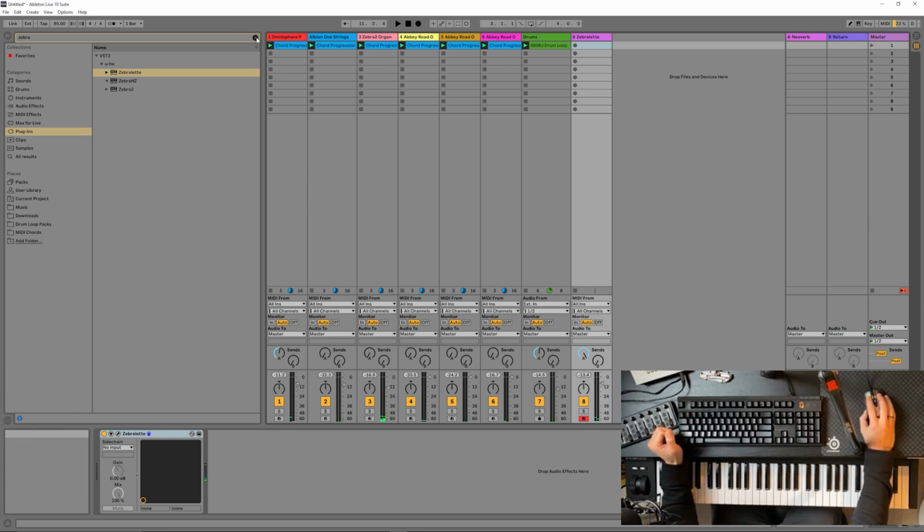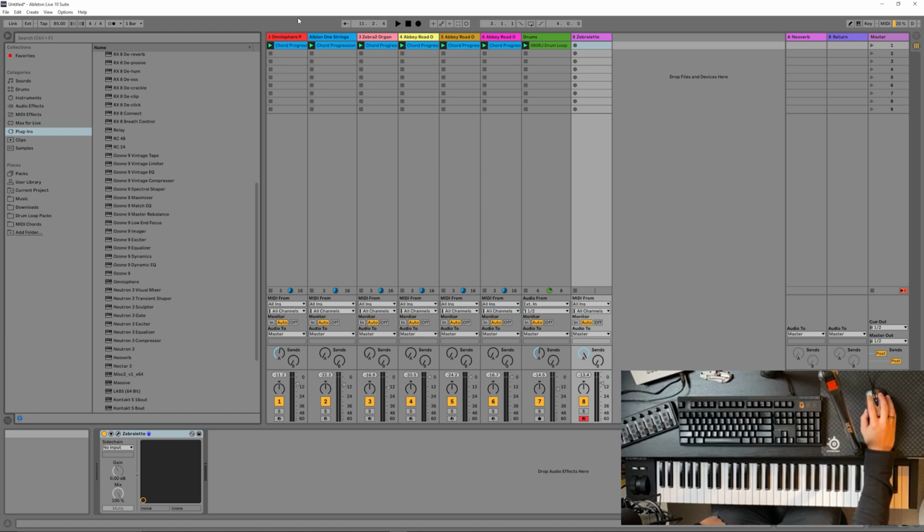I guess we'll stop there for the Ableton Live. Now we'll quickly go into Cubase and I'll show you a similar but shorter tutorial on doing that as well there.